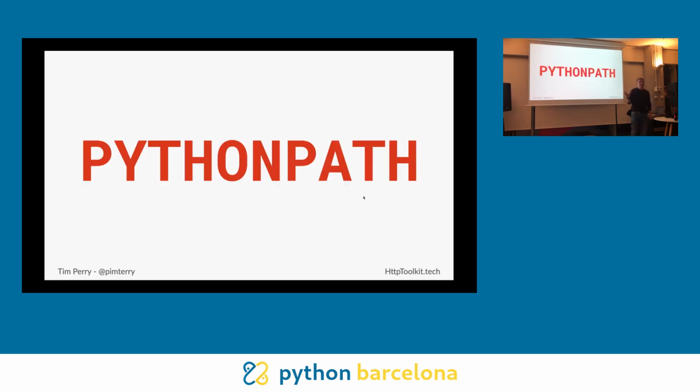How do we do that? So sys.path is the interesting bit of this. That tells Python where to look for modules, and that is set by default to the value of PYTHONPATH, which is an environment variable. So we can set that. We can control before Python starts where it's going to look for modules.